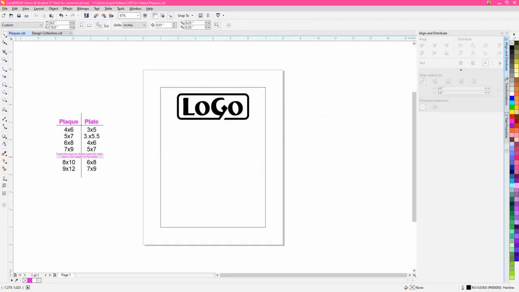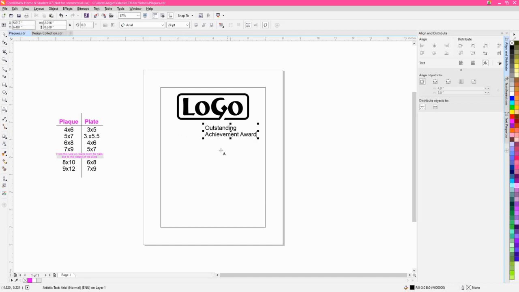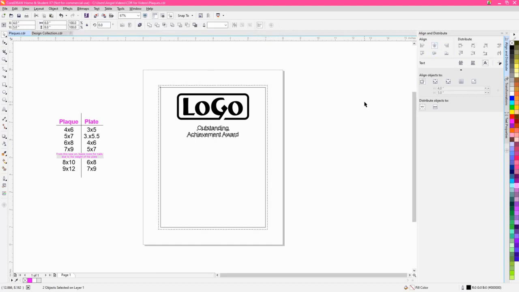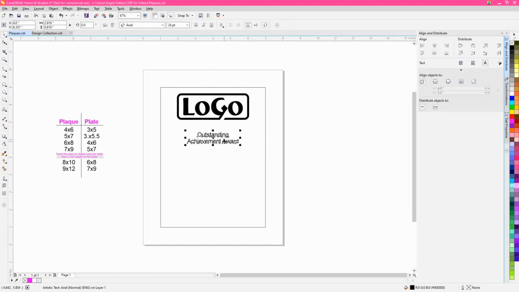So what is the award for? We're going to make this one an Outstanding Achievement Award. I'm going to be lazy and just copy and paste with Control-C for copy, Control-V for paste. So this is going to be an Outstanding Achievement Award, and we want this centered to the plate, but we're going to need to do that again later because we're going to make some changes. I'm going to shift and pull it down.